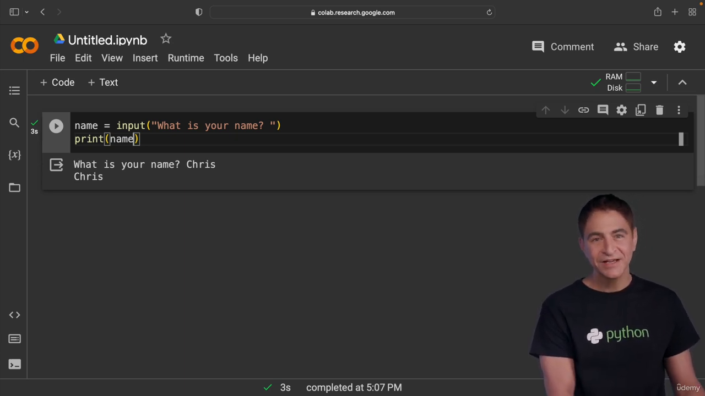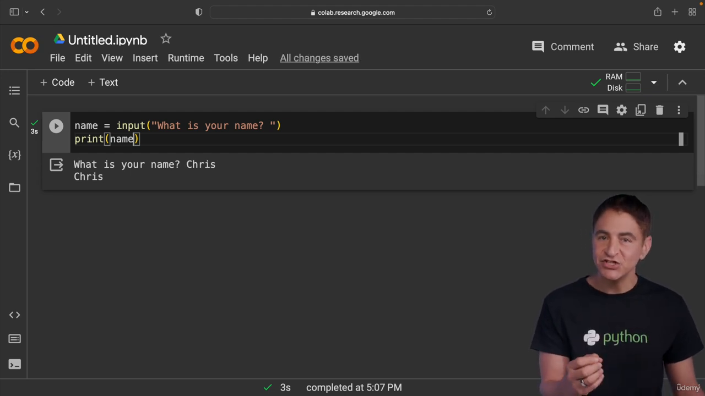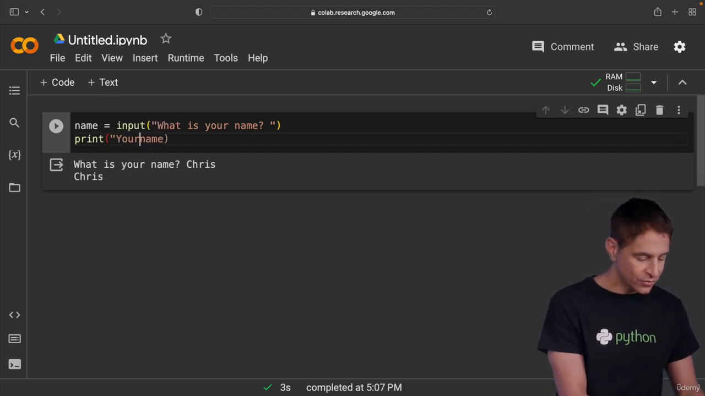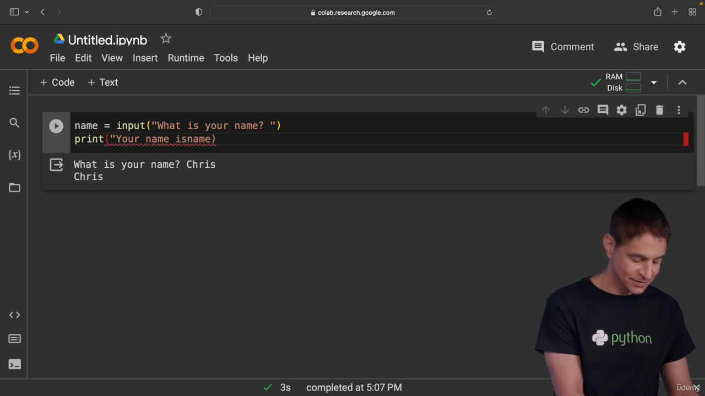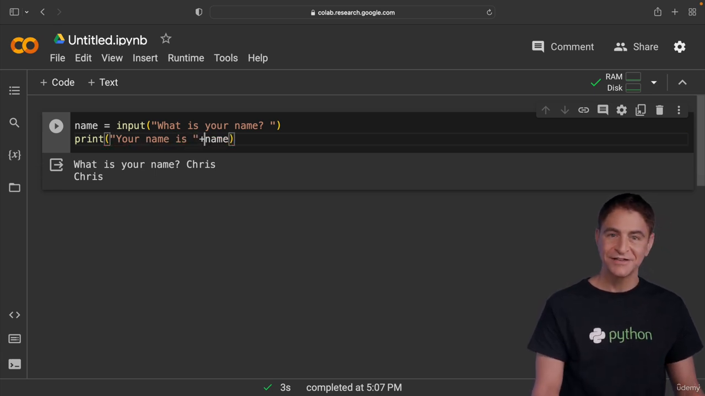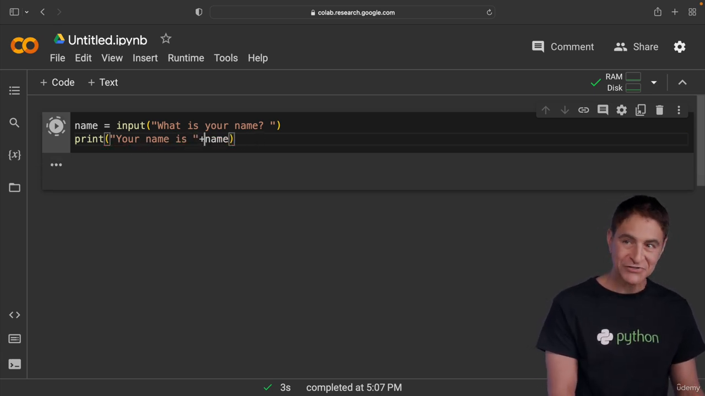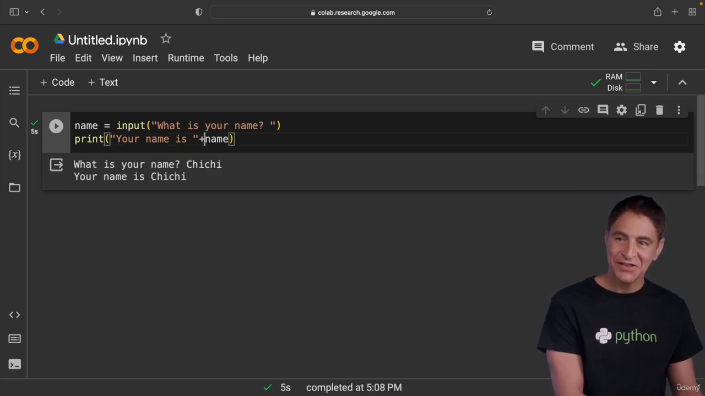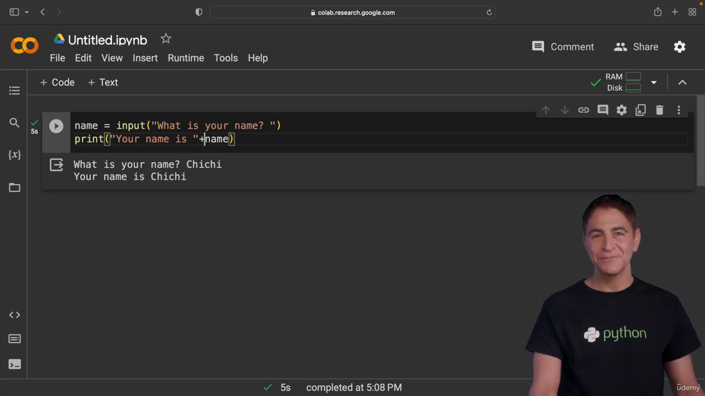It's fun. Now we can use the name that the user entered in a sentence using strings. So let's change this print line right here to the following. Your name is space this. Not the most helpful application, but it's fun. Your name is Chichi, which is my nickname growing up because I couldn't say my name. Okay, there you go. And it comes back to you.